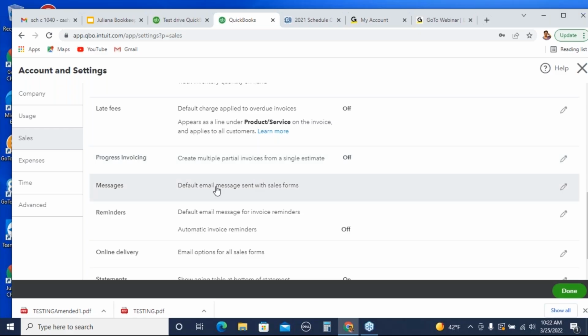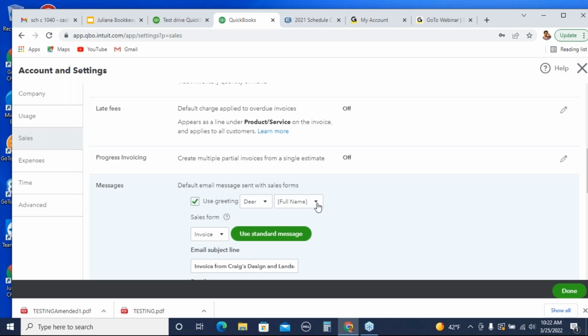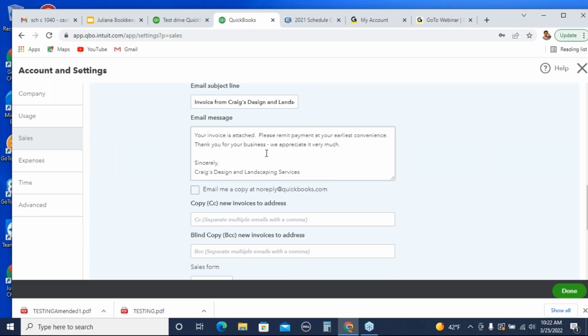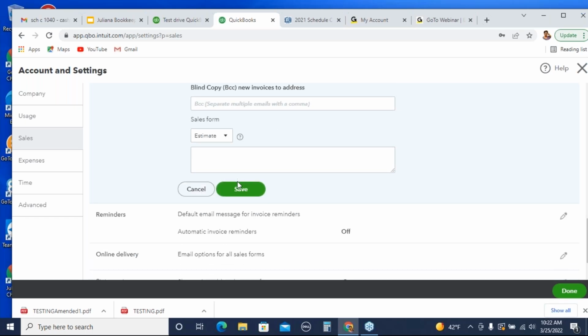And then for default messages, you can type any default messages. You can choose to use the full name or just the first name. So it will say, dear such and such, your invoice is due. And over here, you can customize the message that it shows when you send the invoices out. And then you can tell it to email a copy of the invoice to yourself so you can have it for your files. And you can just customize this here. So this is for estimate. So if you want it for estimate or invoices and other forms, you can just change all this here.